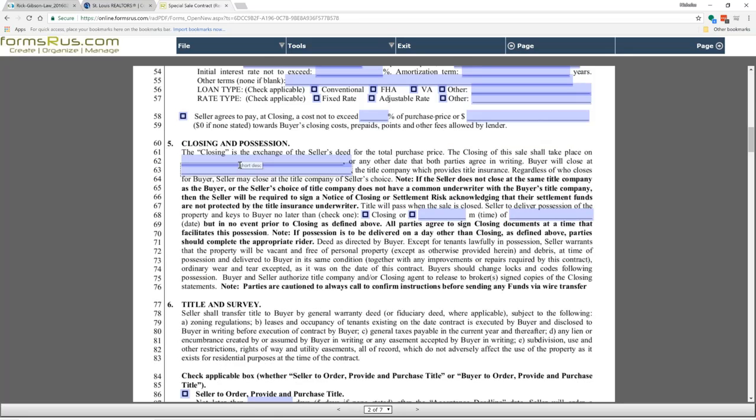Okay, closing of possession is going to be 6/25/2018. We're going to close it then. I'm going to get possession at closing, or I can put in a time that I'm going to get possession. Let's just make it simple and say when it closes, that's when I get possession.